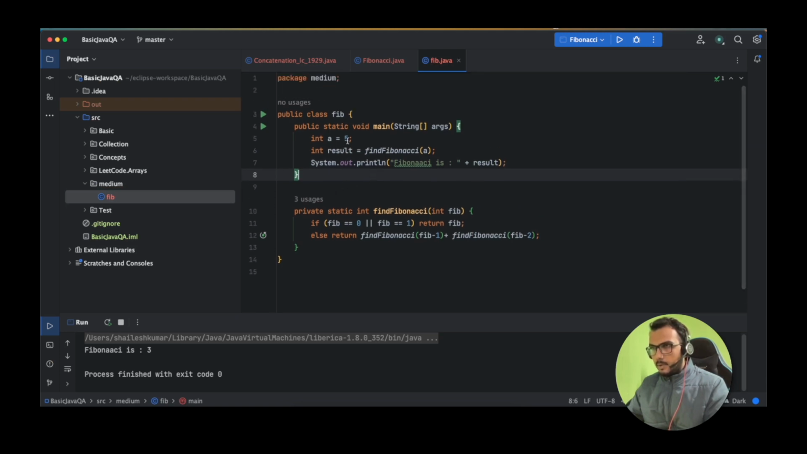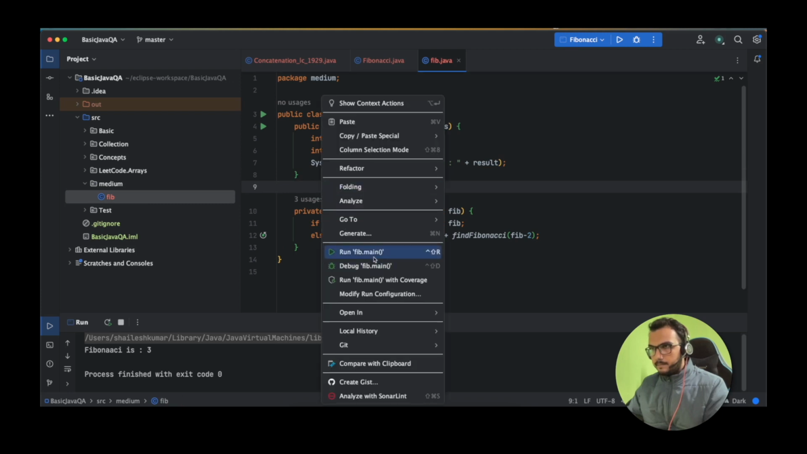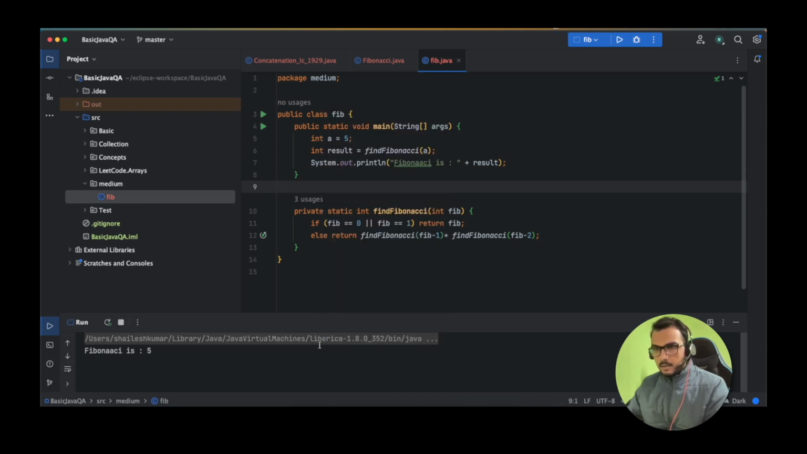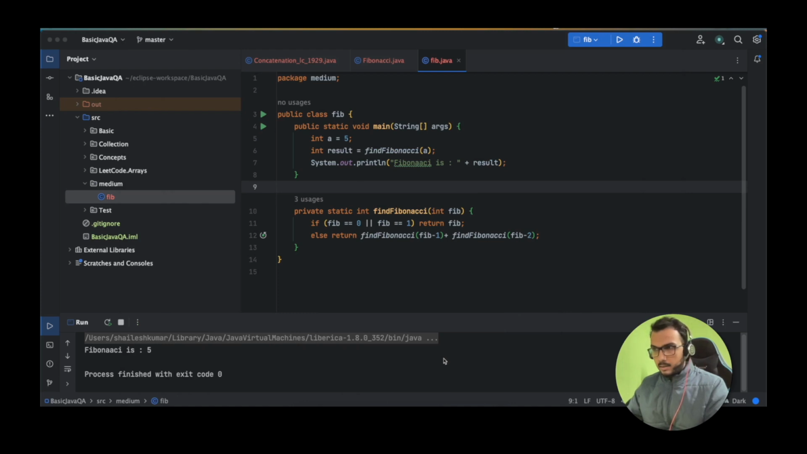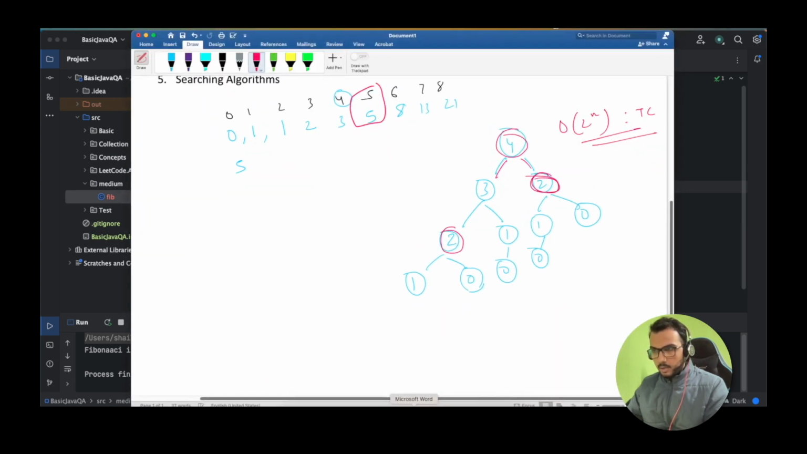We have to find the Fibonacci of 5. So if I run this, Fibonacci of 5 is 5. Let us cross check that Fibonacci of 5 is 5. This is correct. Now how we'll improve is that we will take a hash map and try to store the values. So if Fibonacci of 2 is already calculated, then we don't have to calculate it again.